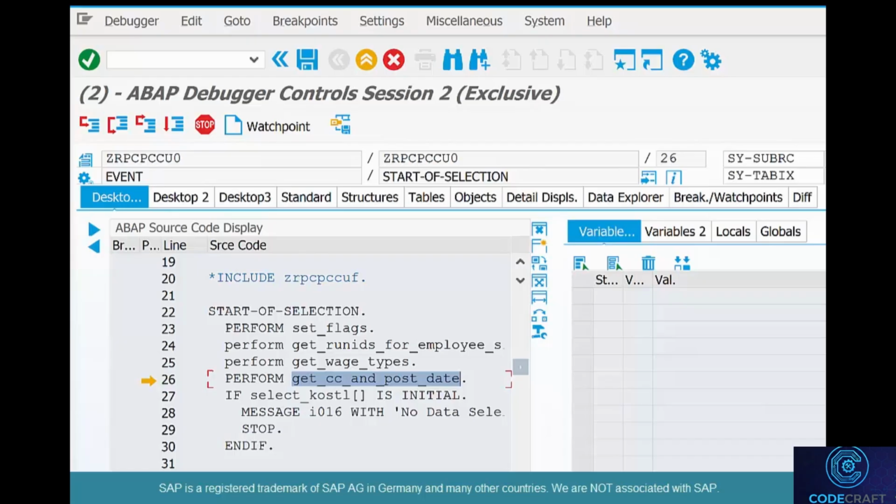So what is a function or routine? It's a block of code. So perform get CC and post date is asking SAP to execute a chunk of code that's there in this routine or function. And then if you hit F6, it executes that routine and comes back to the if statement. Well, what does that tell us? Nothing, right? So it executes something and then comes to the if statement. But we want to find out what exactly is happening in that chunk of code.